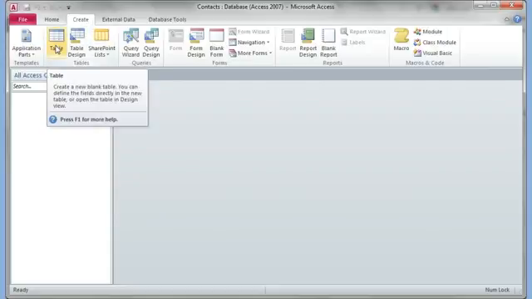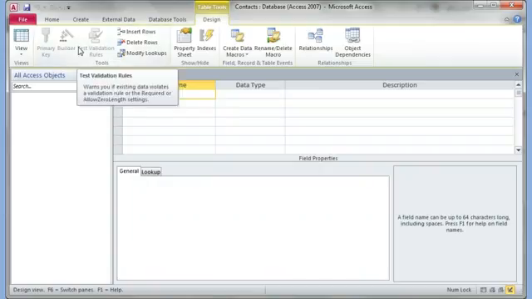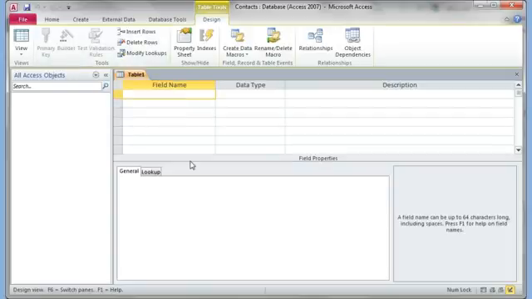But before I can start typing the actual contact list in the table, I would like to design the table. So I can click on design, and this is what the design view looks like. There is a section called field name, a section called data type, and a section called description, and I'll talk about that now. The field name is actually the title of your columns.